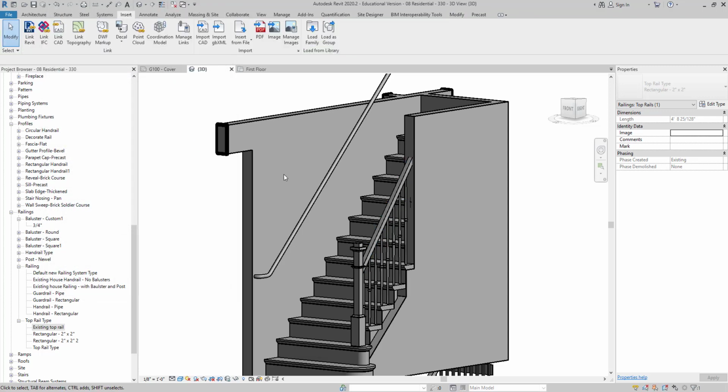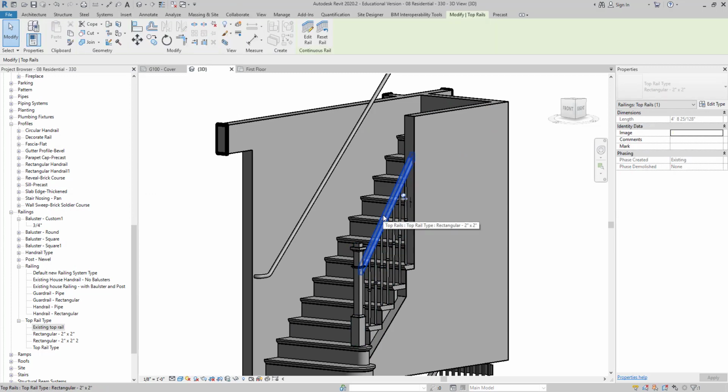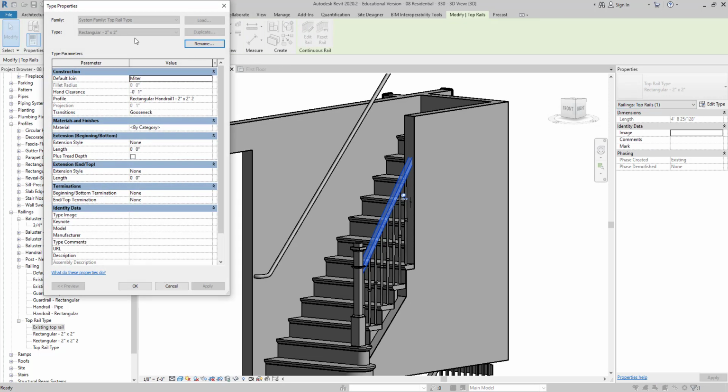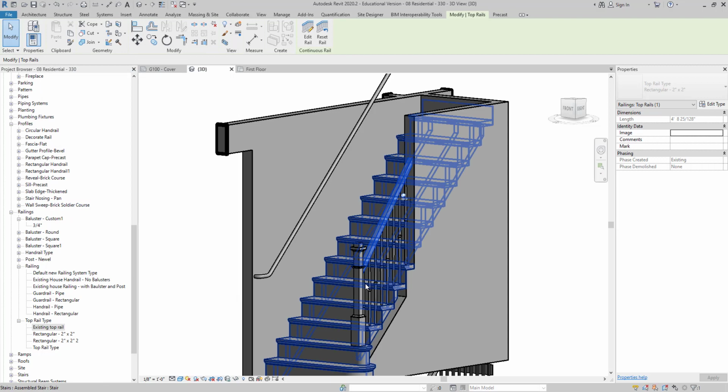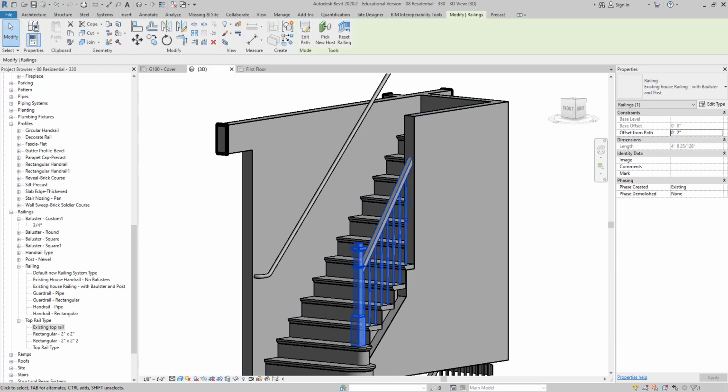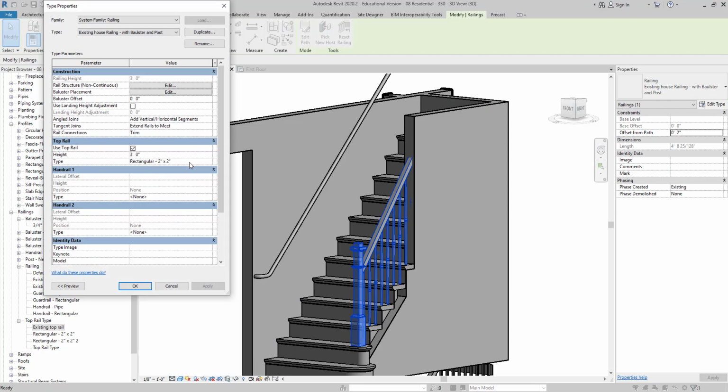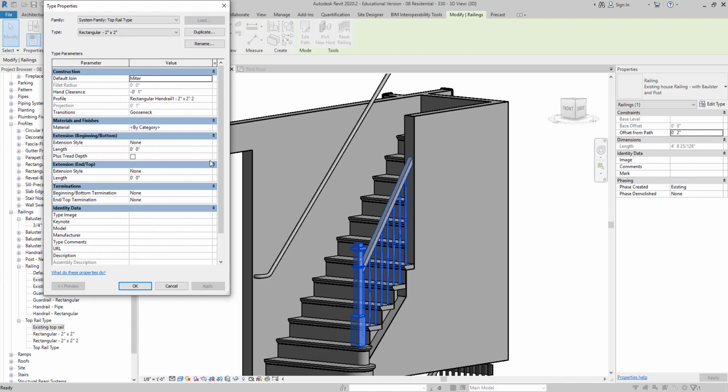Oops, that's not how to do it. I'm going to take this one and I'm going to say edit type, and I need to pick it. Let's see, let's go through the main menu here for the whole set. So I've got the entire railing selected, edit type, and then for the top rail it's currently going to rectangular 2x2, and now I can change it here to be the existing top rail. Pretty convoluted. I have to go into the railing system family and then open up the top rail setting, and when I open up the top rail setting I can change its type. But that's the only way I can access it.